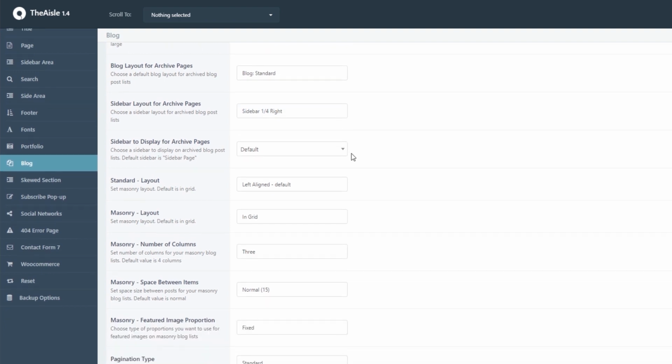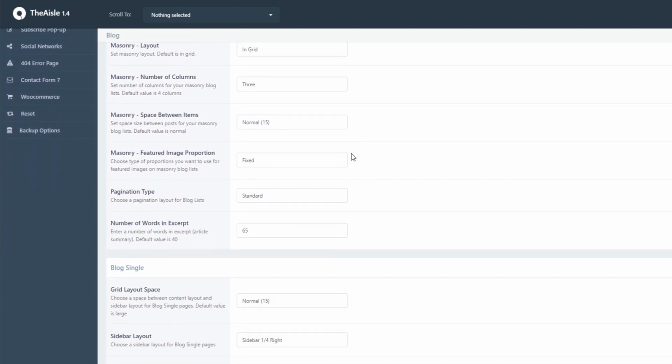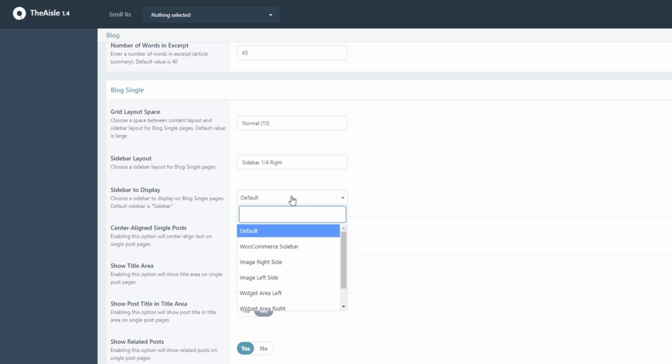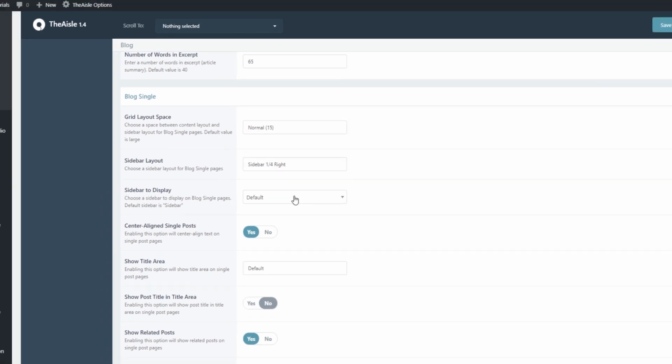And below we have the single blog settings. The sidebar for singles is also 1/4 right. Then the sidebar that's displayed is the default one. That's the sidebar we just saw in the widgets. The one you set up there is treated as default by the theme. Okay, these are the basics you need to make your blog singles or posts.